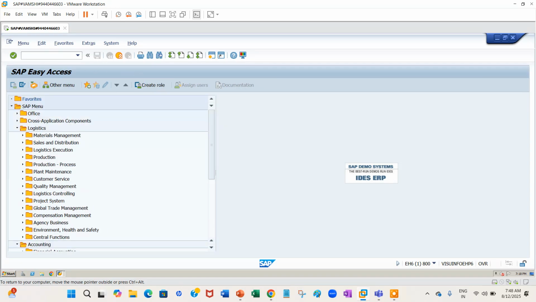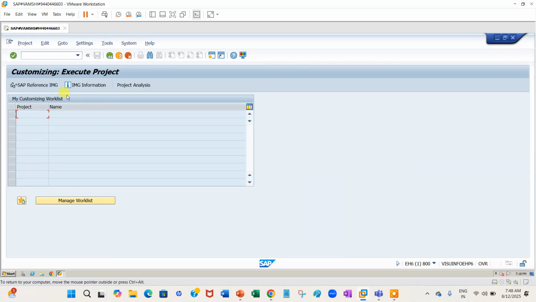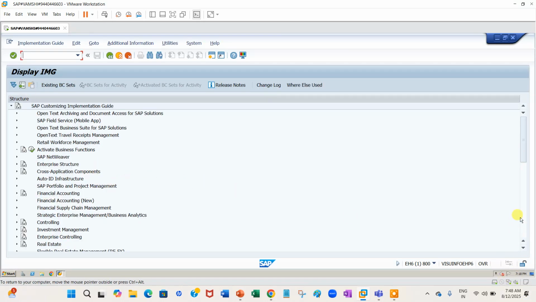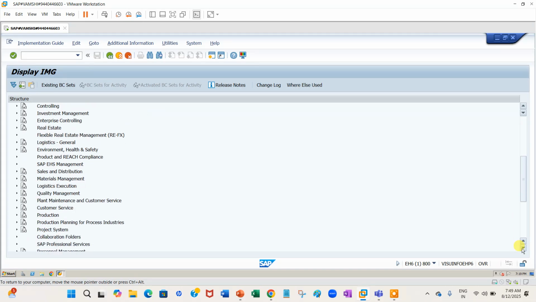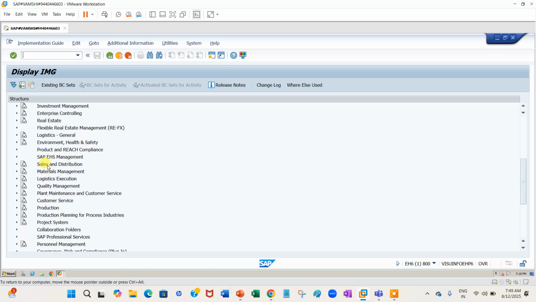Now I will go to the IMG screen, which is used by the consultants. Click on SAP Reference IMG. See here, here also we have so many things: enterprise structure, financial accounting, enterprise controlling. Scrolling down: logistics general, sales and distribution, material management, logistics execution and production. We have so many different nodes.